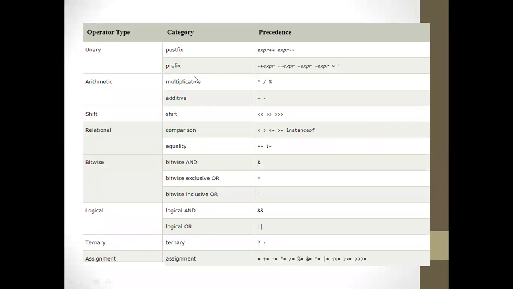Again, we can look at how we define each operator, what category it comes under, and what its precedence value is. A unary operator can be postfix or prefix. Postfix is when the operator comes after the expression, and prefix is when the operator comes before the expression. Precedence is what decides, when we have multiple operators in an expression, which operator works first. That is defined in the precedence chart.